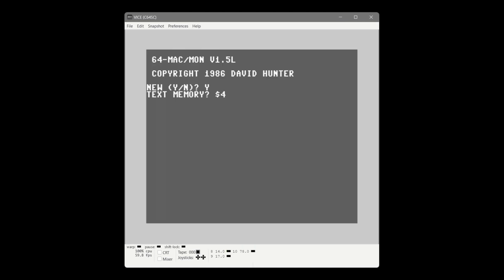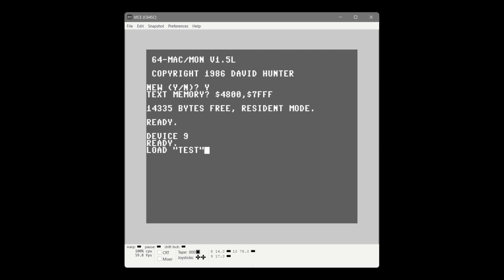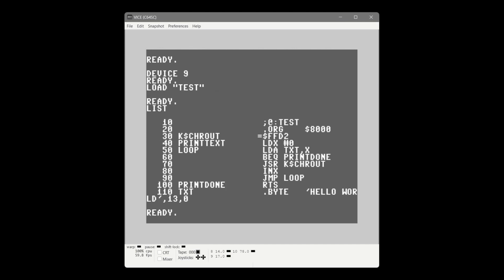All right, we're going to use 4800 to 7FFF to give ourselves 14K to work with in source. We're going to change our device to 9, and we're going to load test. All right, now we're back where we started. So let's take a moment here and really explore how this program runs. And we're going to use the trace feature of the Genius assembler.